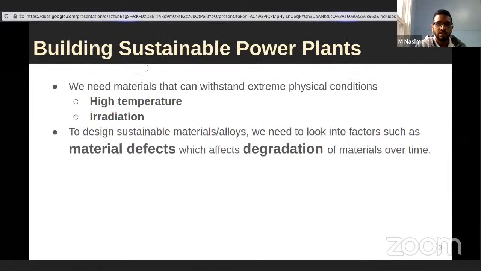To increase this limited lifetime and build sustainable power plants, we need better alloys. By better, I mean that these metals and alloys should be able to endure high temperature and radiation, which is typical inside these power engines and plants. For designing such materials, we need to look into factors such as the presence of defects in these materials, which greatly influence the degradation process of materials over time.